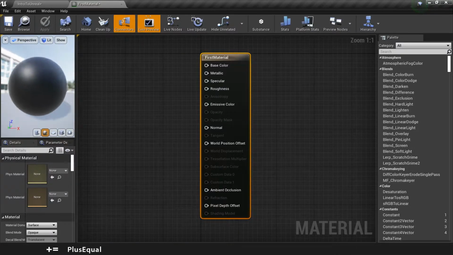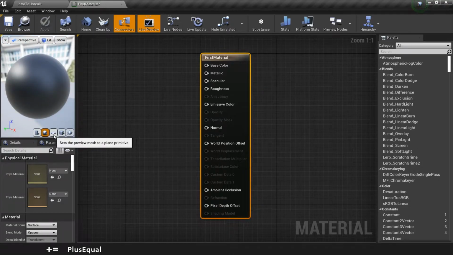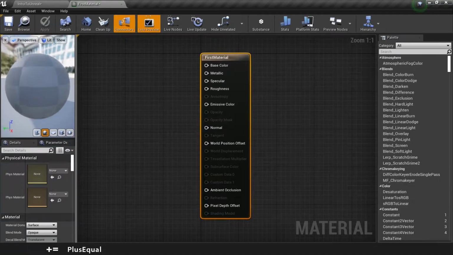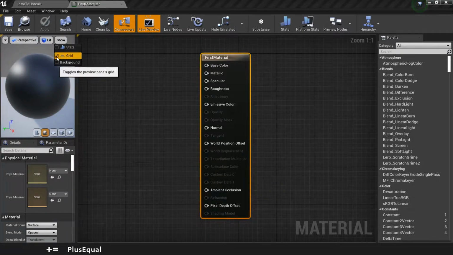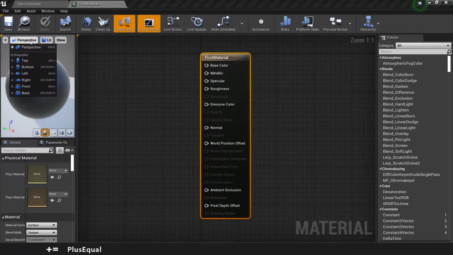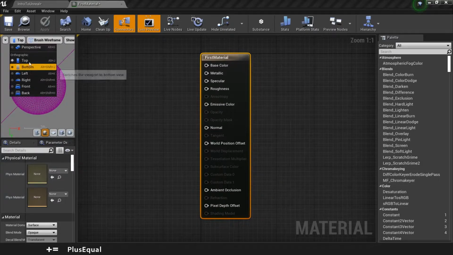Here we have the preview of the object. It's kind of a default value. You can change its shape, but for now let's stick with the ball. You can also toggle between the background and the grid. You can pick one of the modes like unlit and one of the modes like in the viewport. And even the views. You can pick some of the views to see your object.